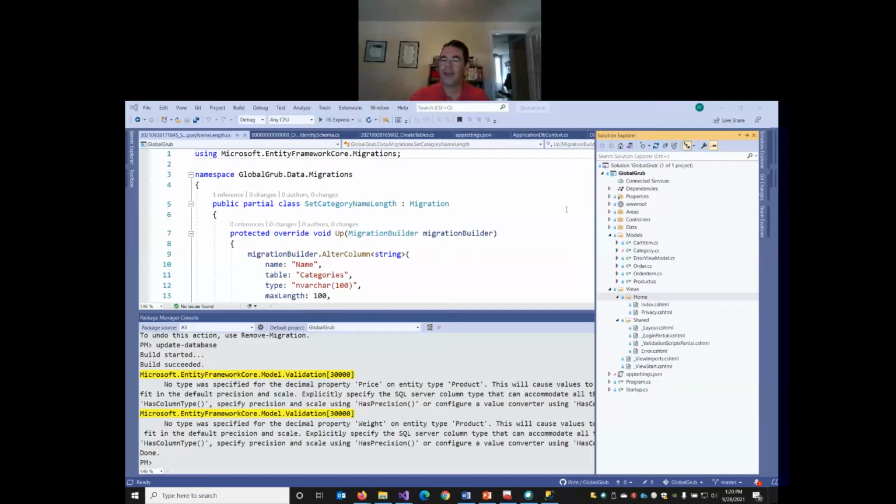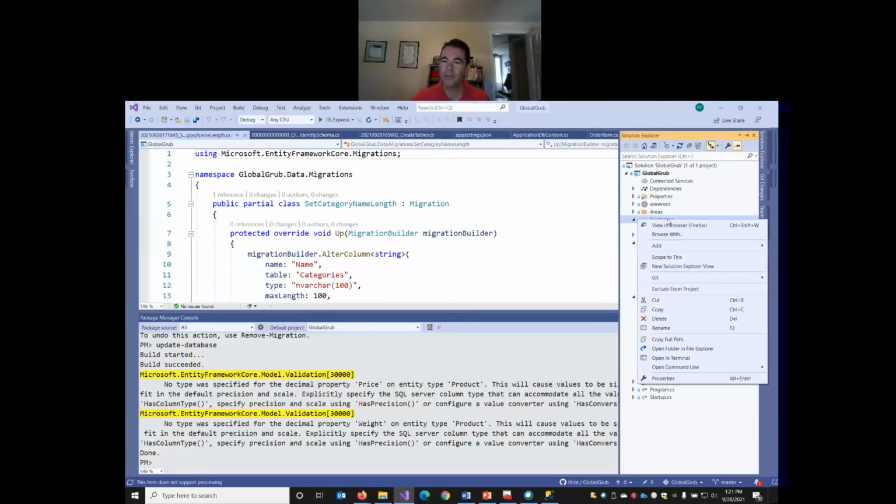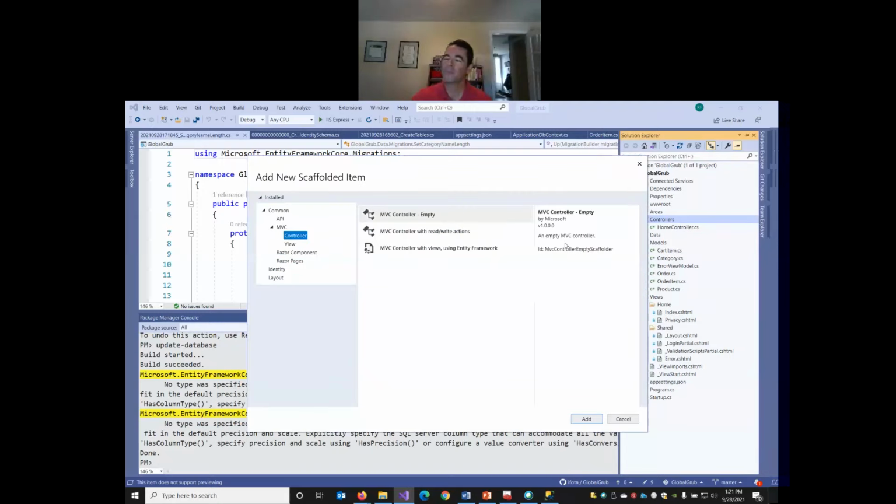So now we're going to use the scaffolding tool to generate a controller with working views. So I've deleted the categories controller. We're going to rebuild it, but this time we're going to use the scaffolding engine for this. So I'm going to right-click controllers. I'm going to pick Add Controller. So last week we used this, MVC controller empty. This time, we want MVC controller with views using Entity Framework. So I'm going to pick Add.